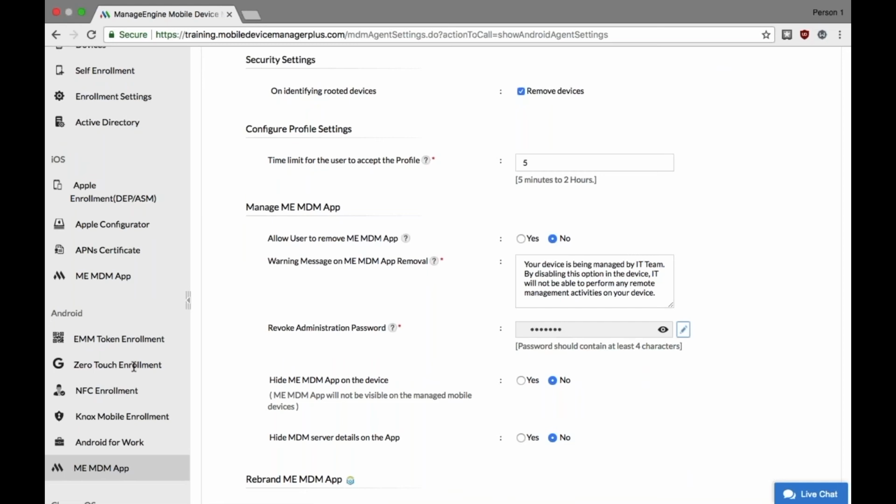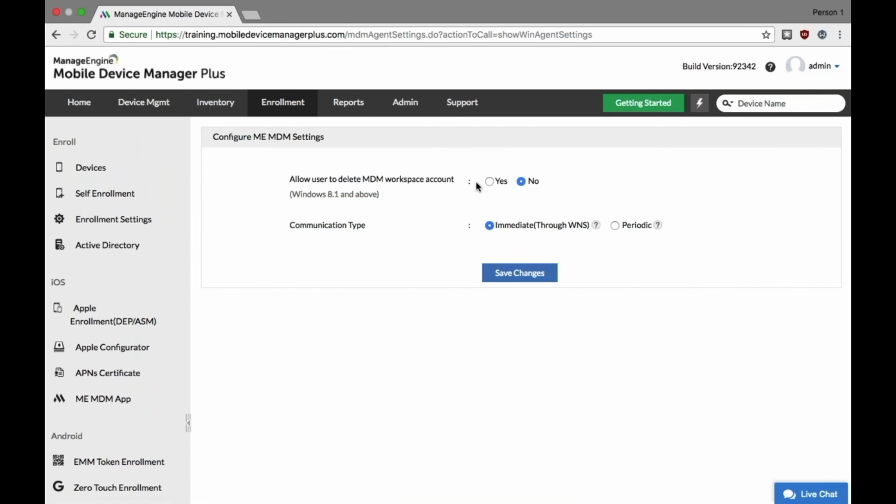So click on MDM settings under Windows. And similar to Android, as long as this option is no, the users cannot remove the MDM workspace account and hence will not be able to revoke management.